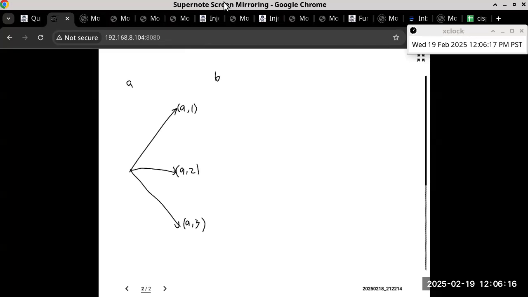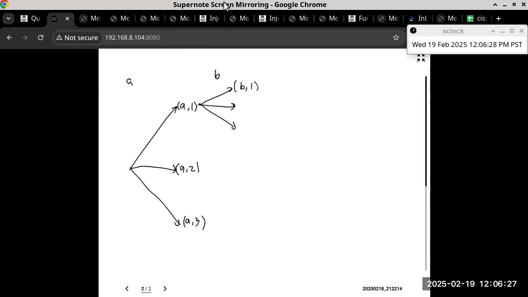Okay, so now that A is settled, now we say, okay, what about B? Now we start to worry about B. Same thing, right? B can map to 1, B can map to 2, B can also map to 3. So now we have B1, B2, and then B3, like so.